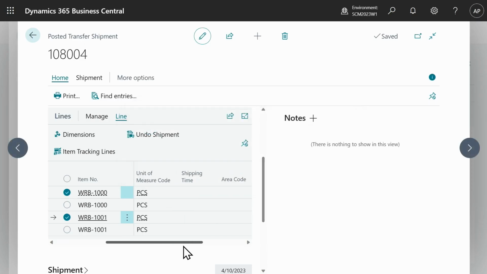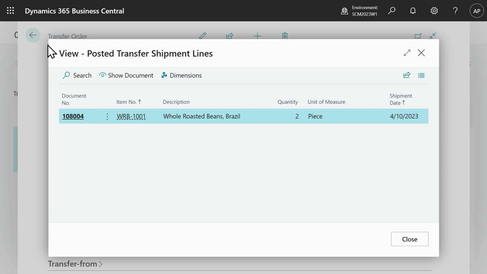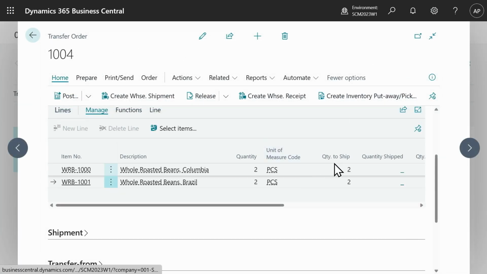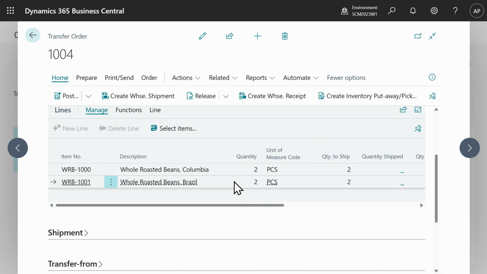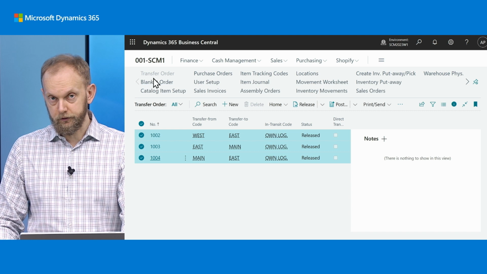All right. Now you can see the system added lines with a negative quantity, meaning my shipment is corrected, and I can go back to my transfer order, and quantity to ship is restored to its original values. Now I can delete lines or change them and post again if necessary. That's all about transfer order improvements.